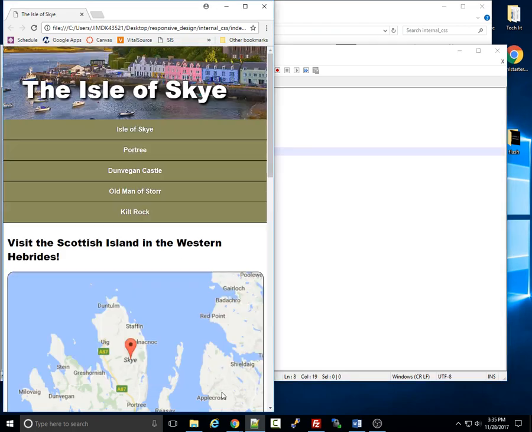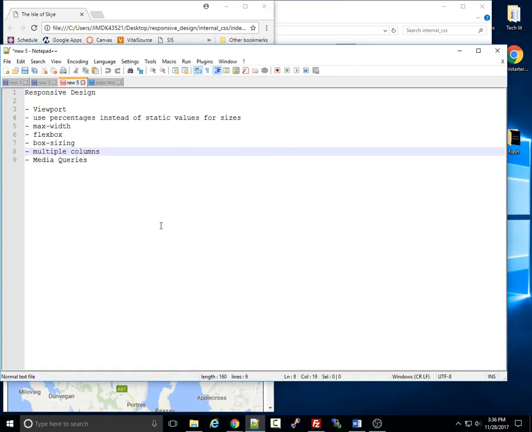And basically the idea of Flexbox is that I'm going to set a horizontal navigation across the width of the page, but I'm going to set it such that the boxes, the individual list items, will shrink with the page.